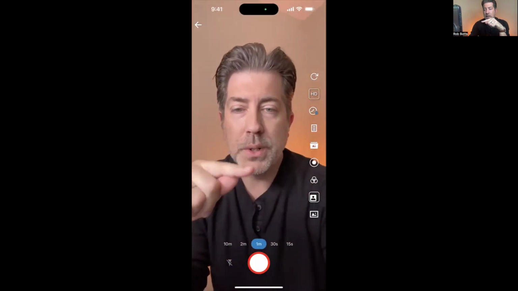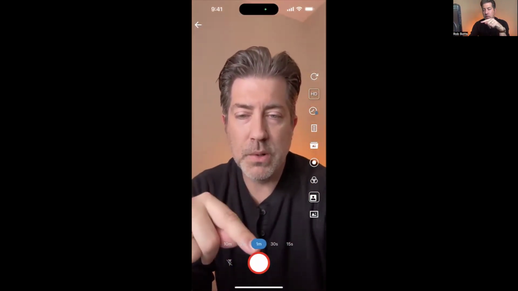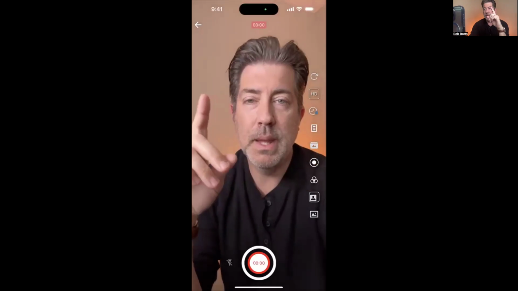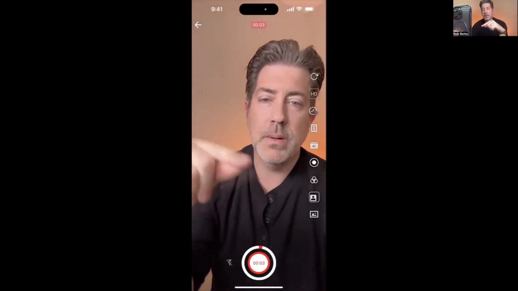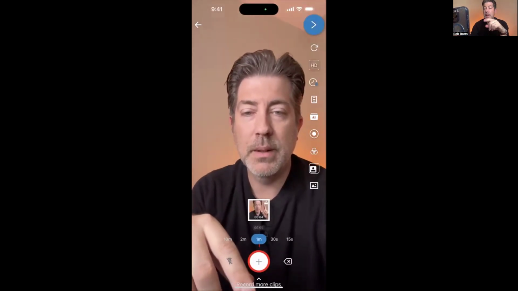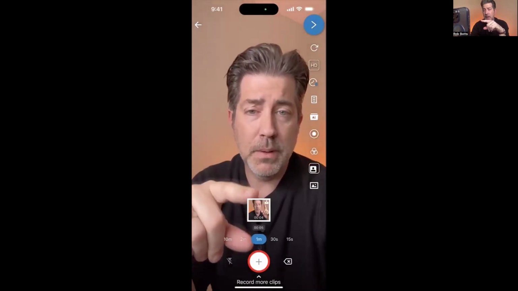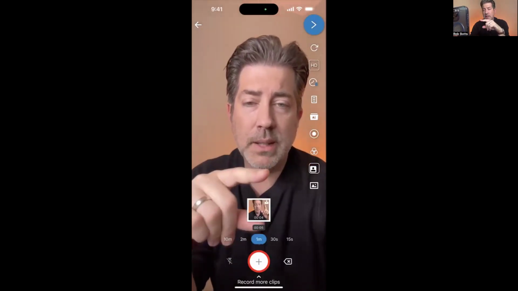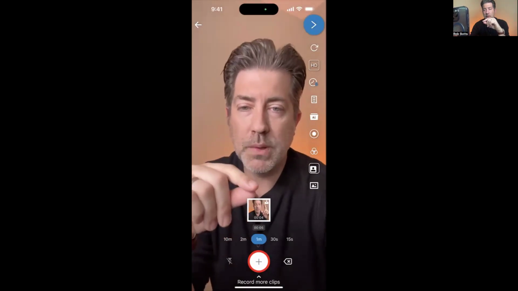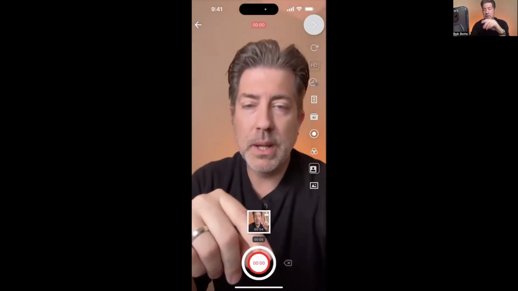To record, you're going to tap the red circle at the bottom, just tap it. Now it's recording. You can see the timer up here, timer at the bottom. I'm going to tap it again. And there is my clip that I've just recorded. Just like the desktop app, mobile app records in clips. I'm going to hit record again just so I have another clip.